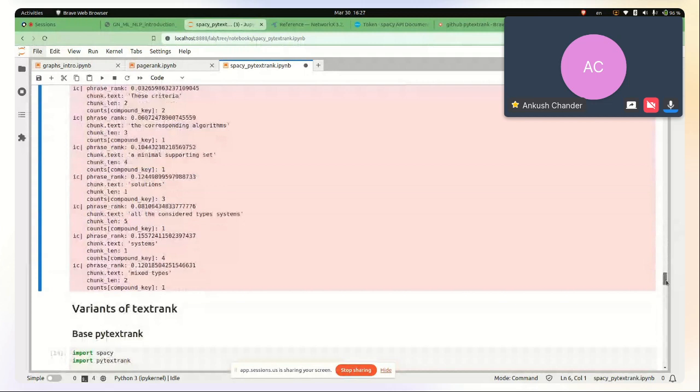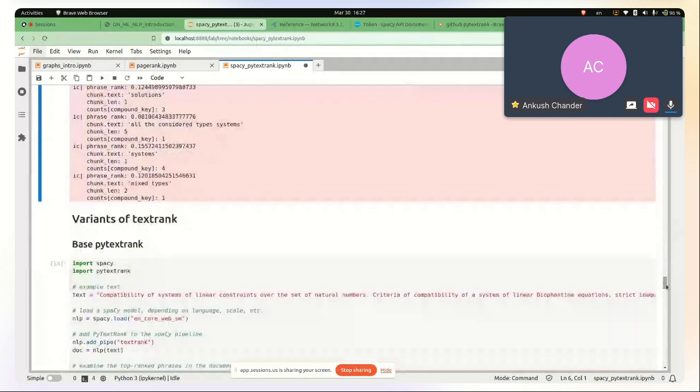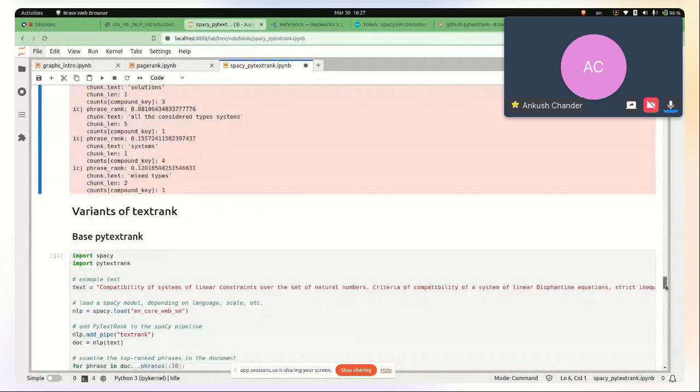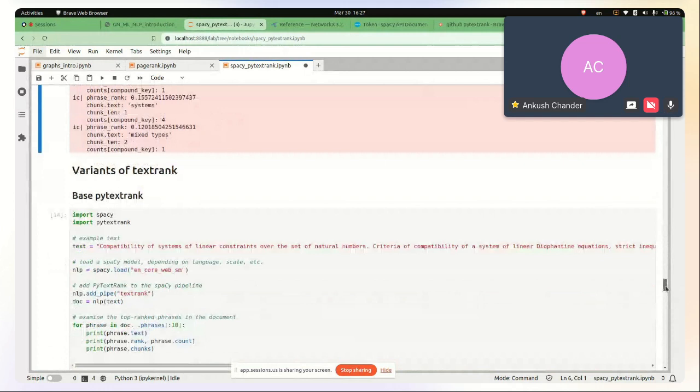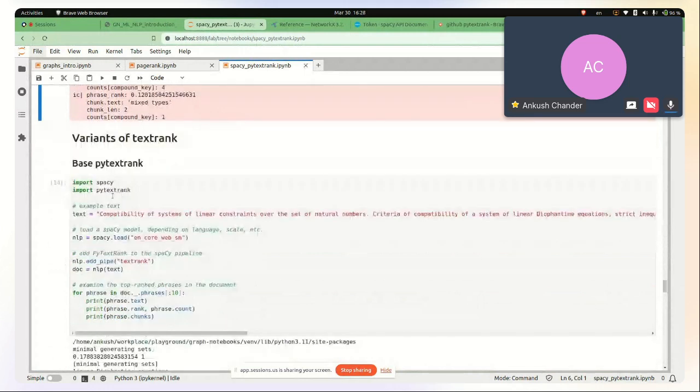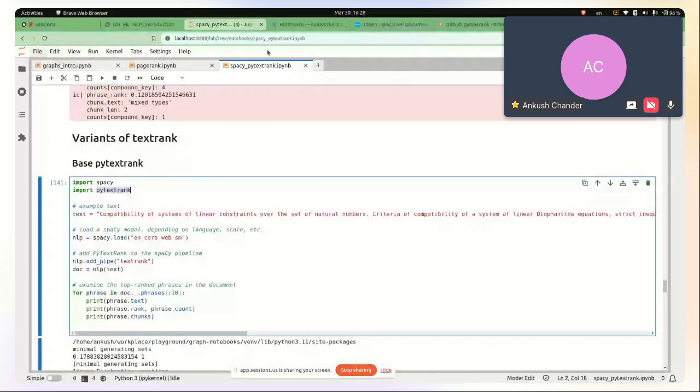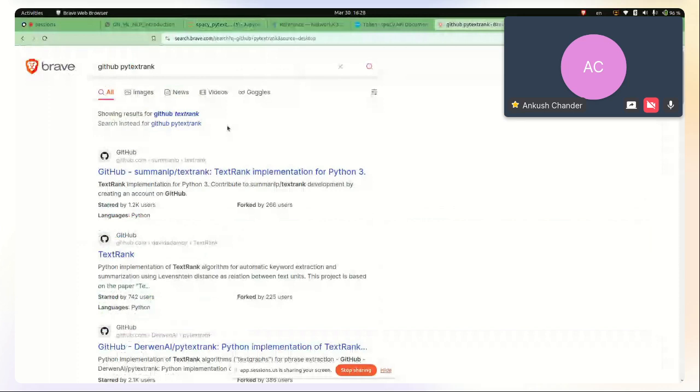Now about different variants of text rank, and after that we'll take up the question of what role the damping factor or random surfer model has over here. Okay, so there are different variants of text rank. PyTextRank is the spaCy extension which we have. Just a minute, yeah.